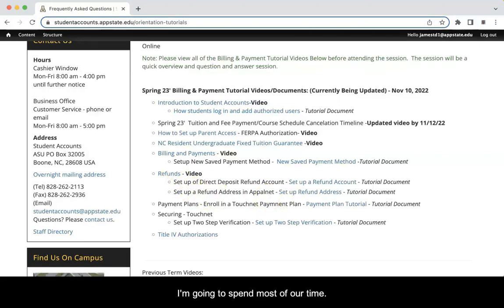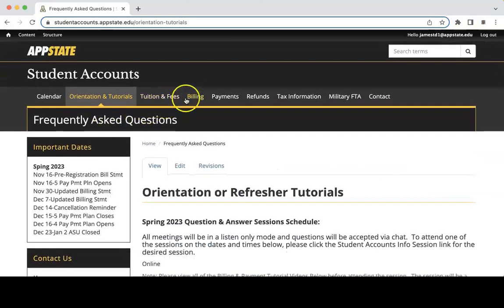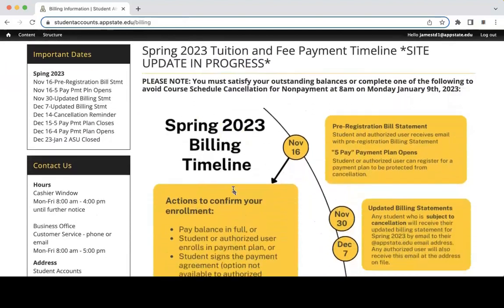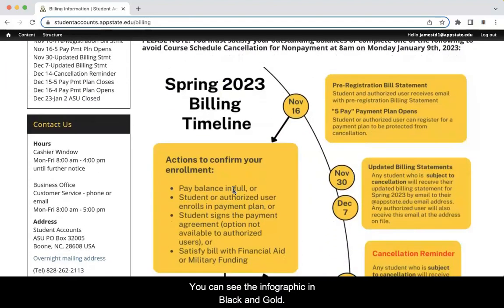I'm going to spend most of our time on this billing timeline that you can find under the Billing tab and then by scrolling down. You can see the infographic in black and gold. During this summary, I will frequently reference a student being subject to cancellation and a student being confirmed for the Spring 2023 term. Let me explain that.